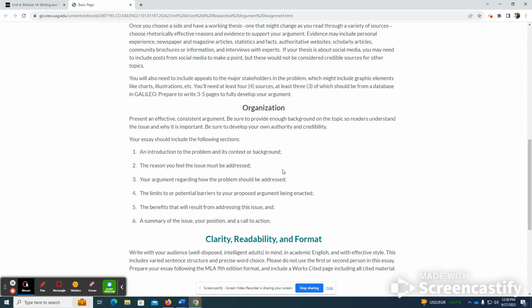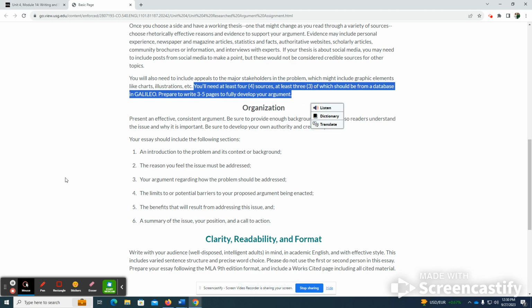One thing to note for this essay, you need at least 4 sources, and 3 of those sources need to come from a database in Galileo. So you didn't have to use Galileo for the last assignment, but you do have to use it for this assignment.